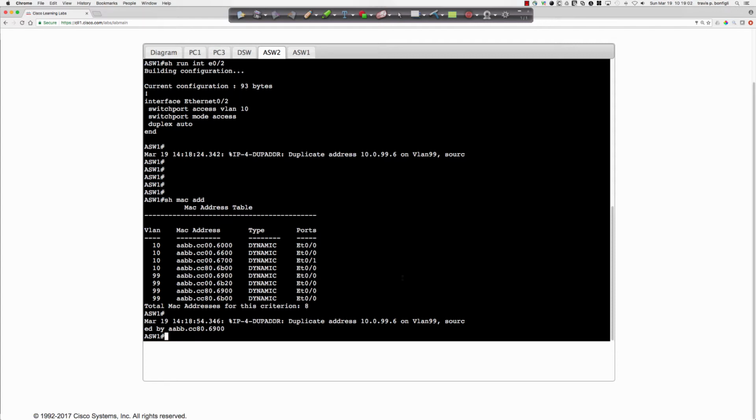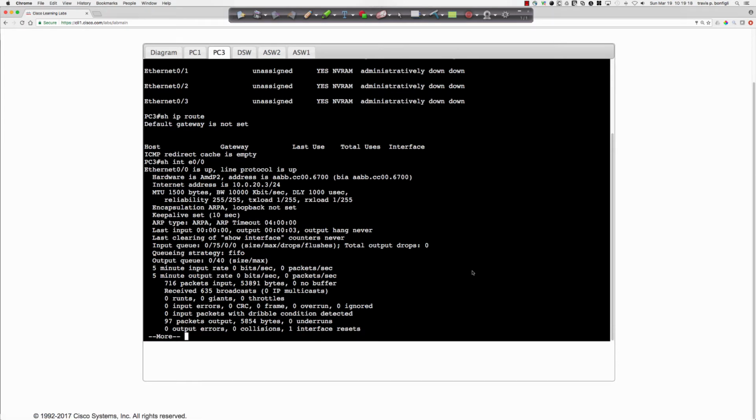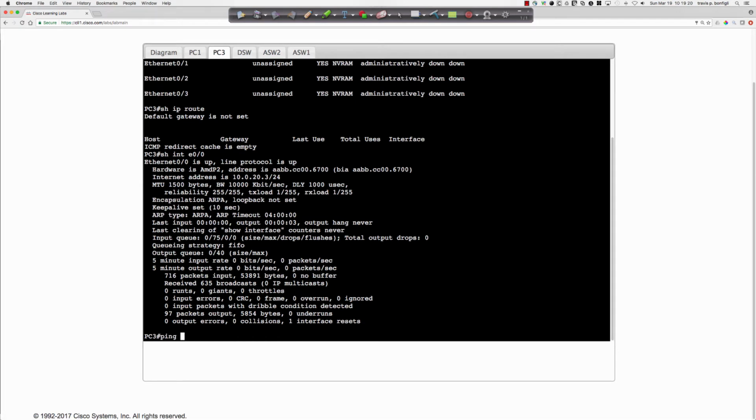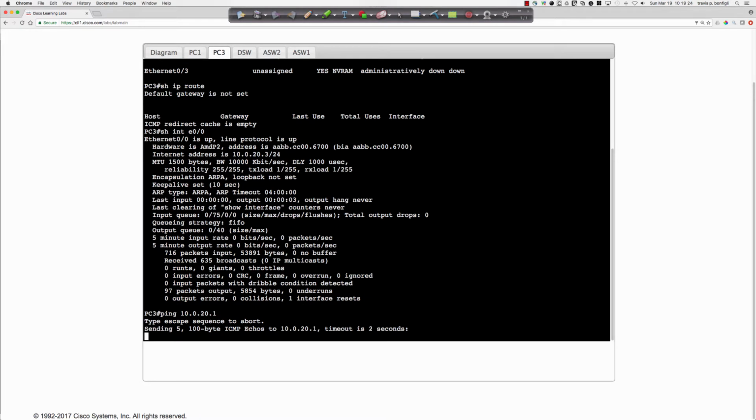So again, contextually, we started out with a divide and conquer. Well, actually, we started out confirming that the issue existed. It clearly existed. So even from PC3, let's see, can I get to, and I should not be able to get to because I don't have a default gateway, but can I get to 10.0.20.1, the default gateway for VLAN 20? And again, this is assuming, because it says the documentation could be incorrect.